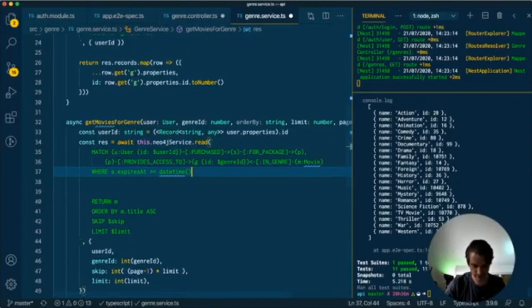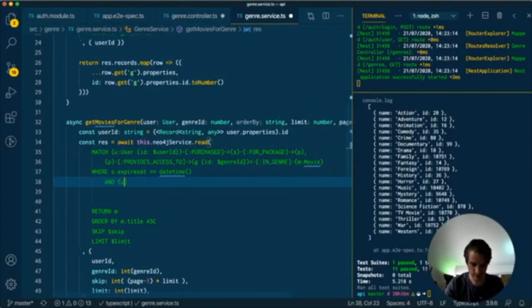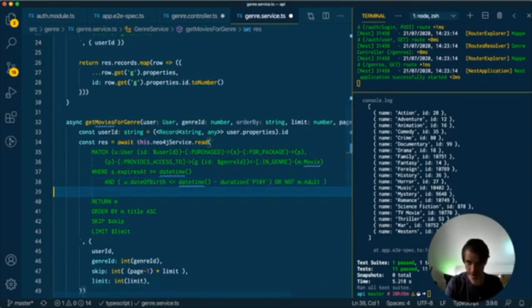So what we can do is also do a check to say that the date of birth is less than or equal to basically 18 years ago. So date time minus a duration of 18 years, or that the movie is not an adult movie. So that will filter out inappropriate content based on age.